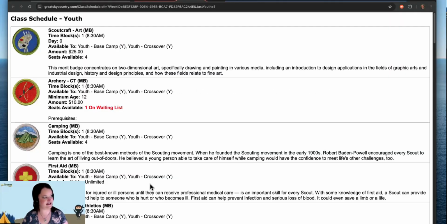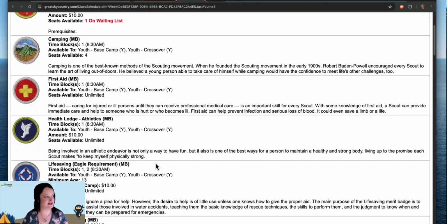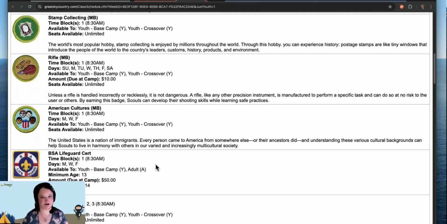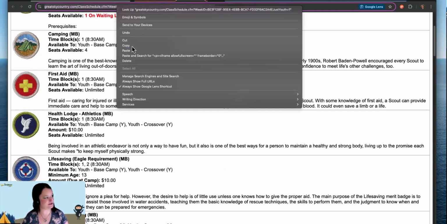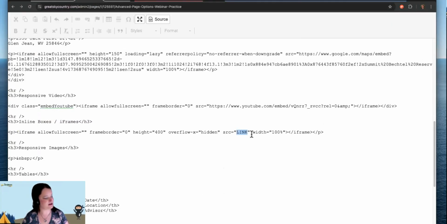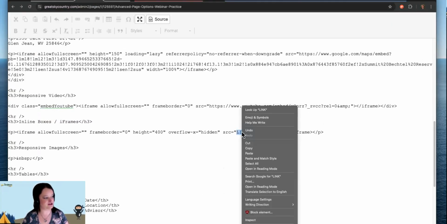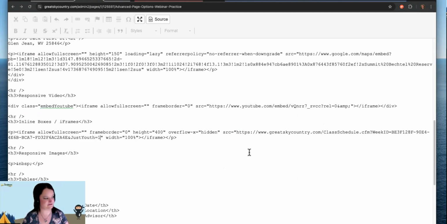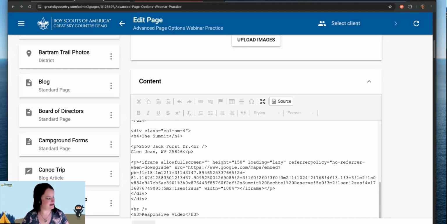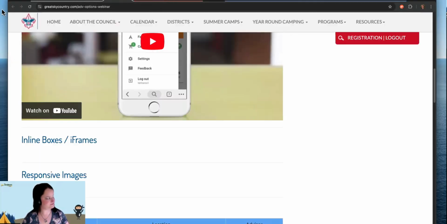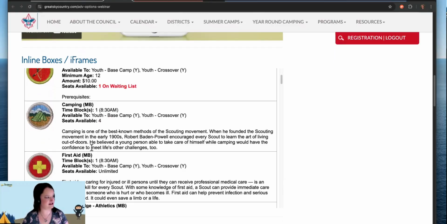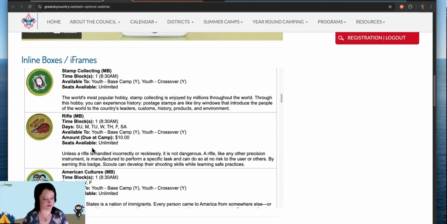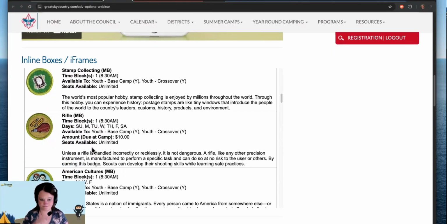When I generate that, it's going to open a new tab in the browser that has the live data with my merit badge event. And I am going to copy the address from the address bar. And then when I'm in my page editor, that full URL is going to go in the link space. Okay, let's minimize and save. And now here is our inline box that has a scrolling space for our live merit badge data.